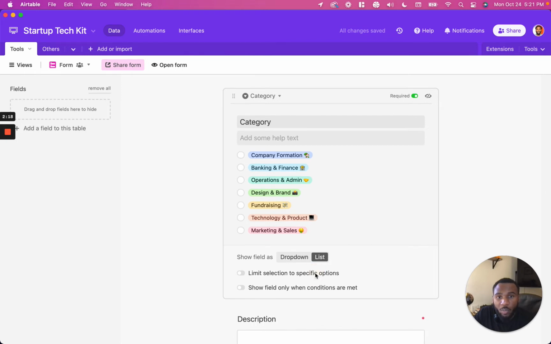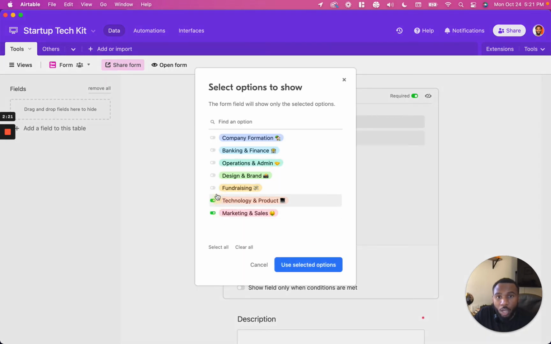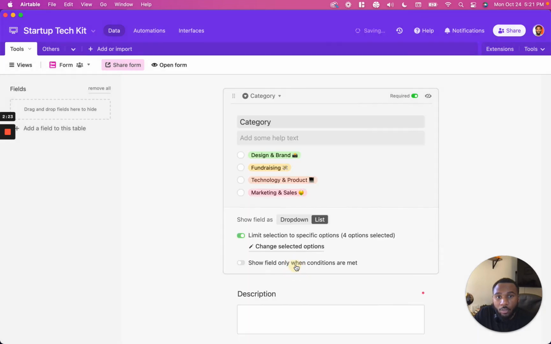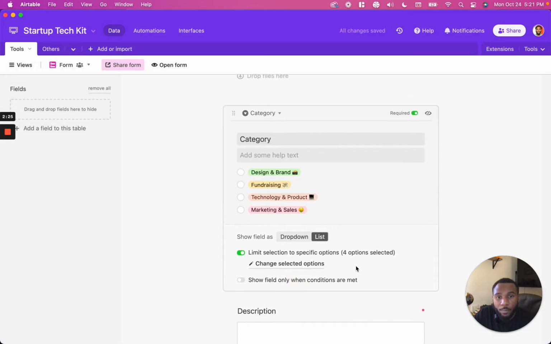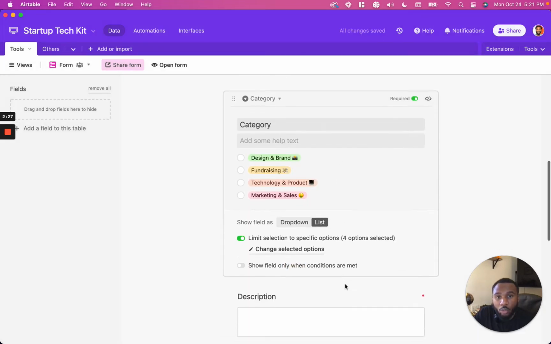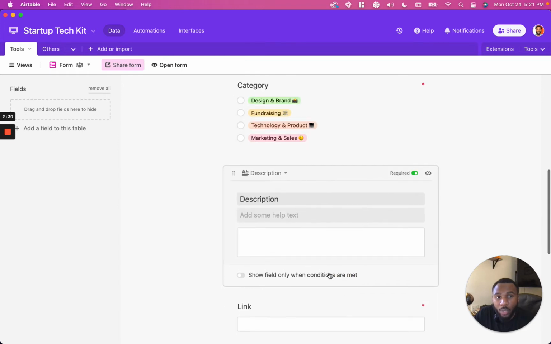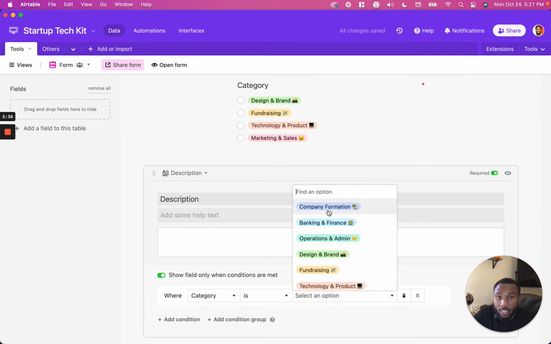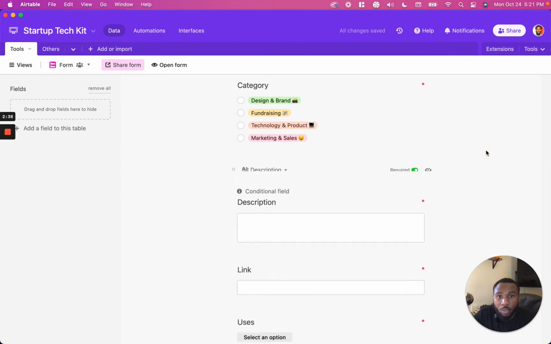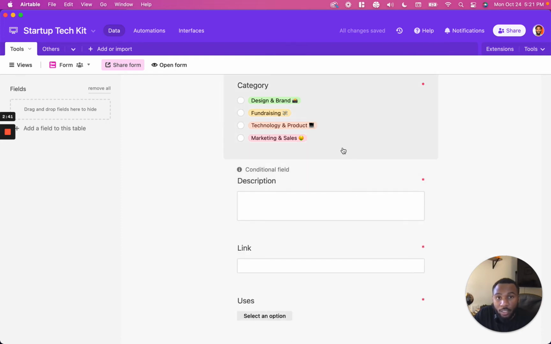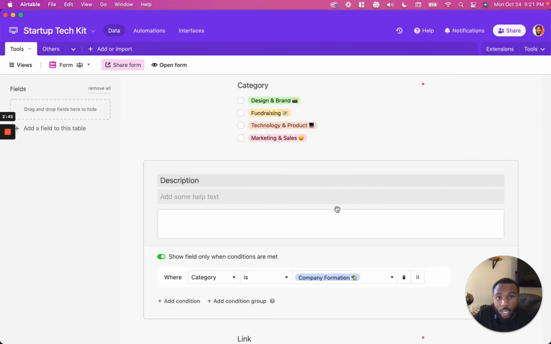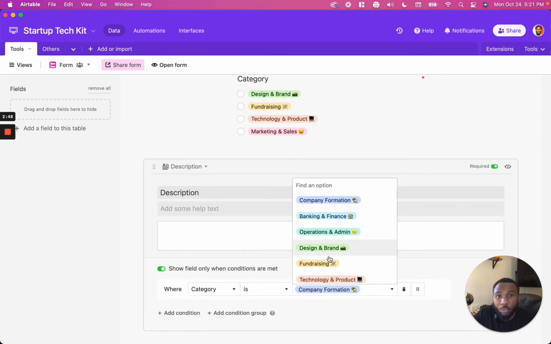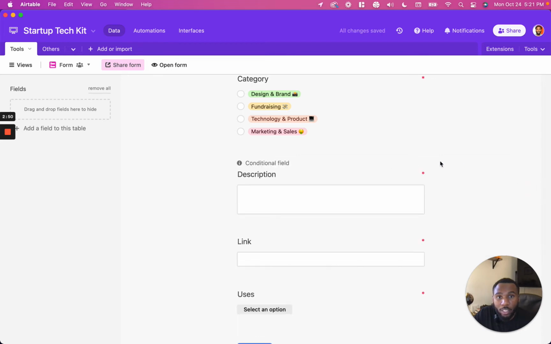You can also limit what specific fields are shown inside of this field in the form. And you can also limit what fields show depending on which conditions. So if I only wanted this description to show when the category is company formation, Airtable is going to hide this field unless this particular field before it is selected as company formation. Now, this doesn't make a lot of sense because company formation is hidden, so maybe we do fundraising instead.